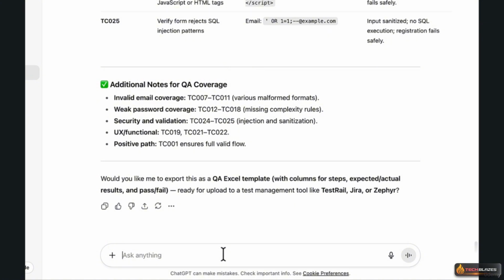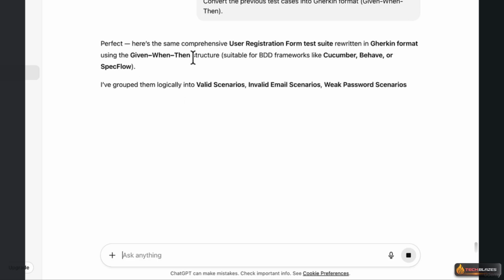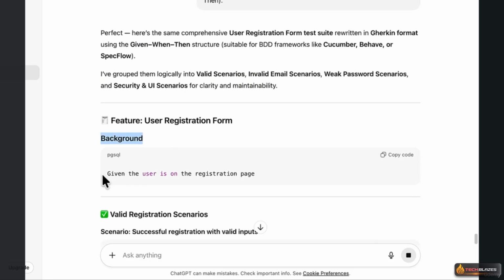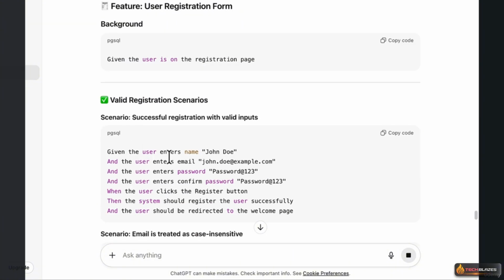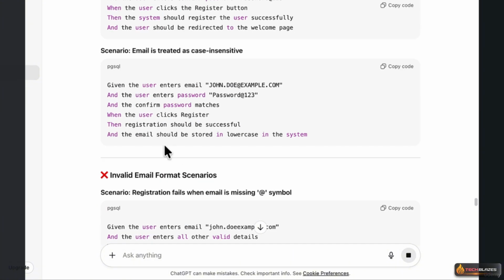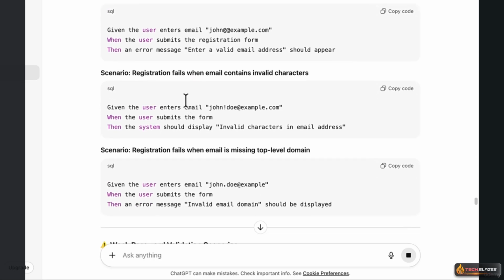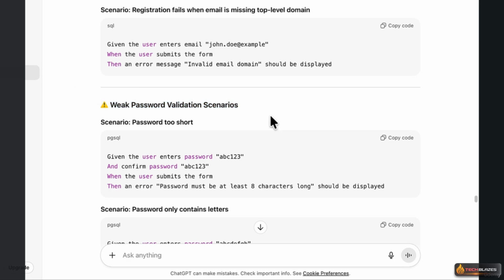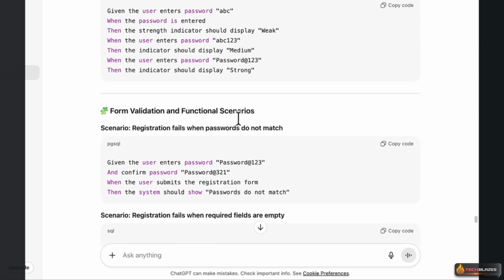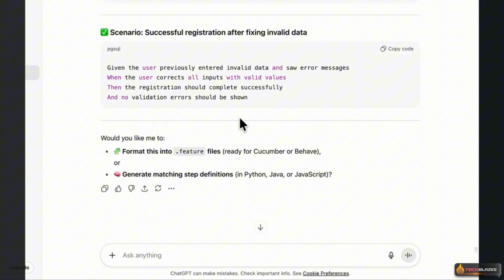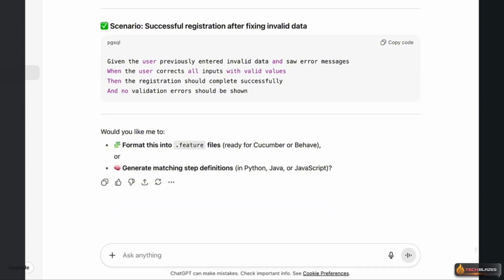Now I added another prompt to take this example one step further. I wrote, "Convert the previous test cases into Gherkin format: given, when, then." So I asked ChatGPT to convert the previous test cases into Gherkin-style scenarios. This format is commonly used in behavior-driven testing frameworks like Cucumber or Behave. Each test case becomes a clear, readable scenario, with the given describing the initial state, when describing the user action, and then showing the expected outcome. It's a great way to move from traditional test cases to something that can be directly reused in BDD automation.